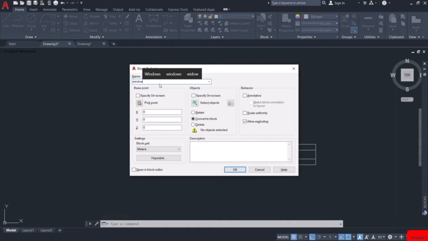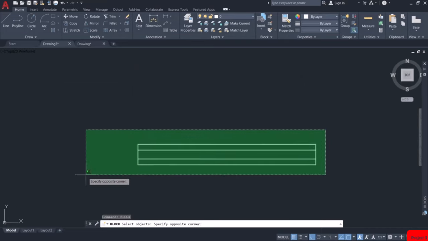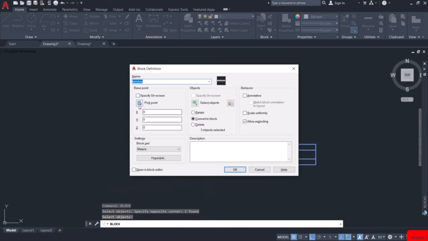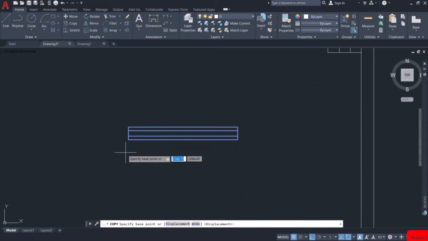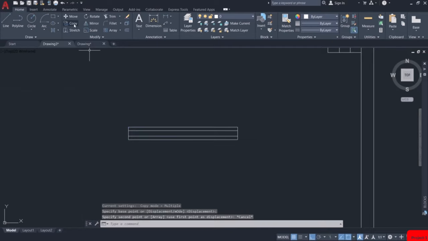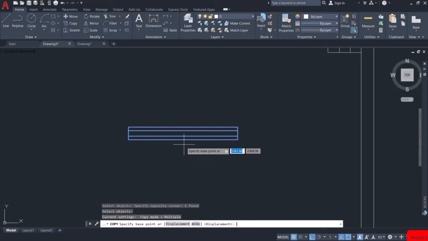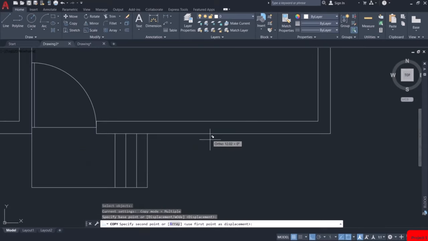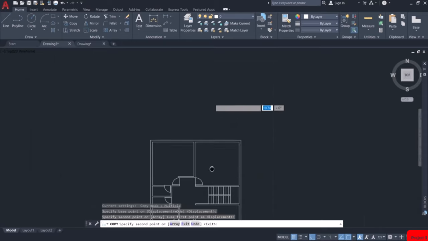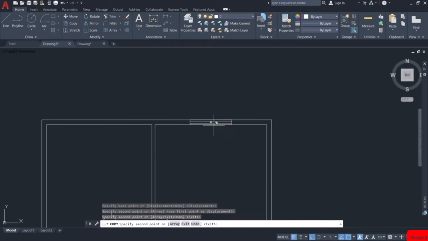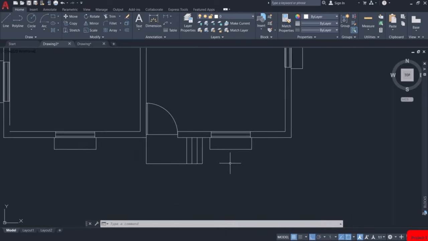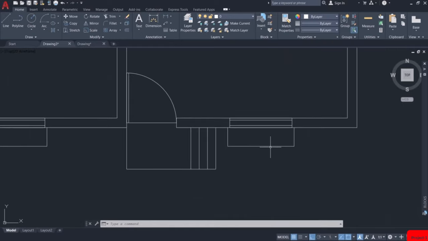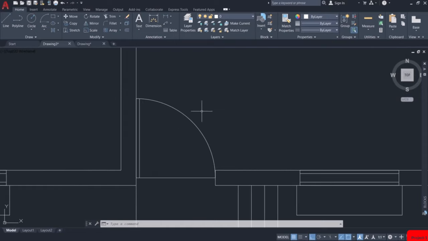Enter the name. Select the window, then press Enter, then click OK. Place the window in your drawing using the copy command. As you can see, I have provided windows wherever required, and in front of the windows, I have provided chajjas. Usually, in the drawing, we display chajja and the door with dotted line.